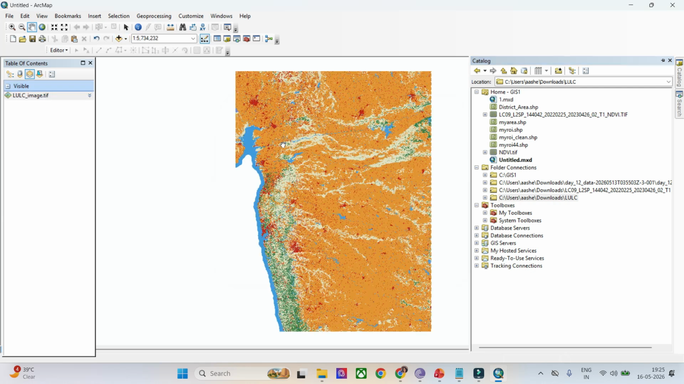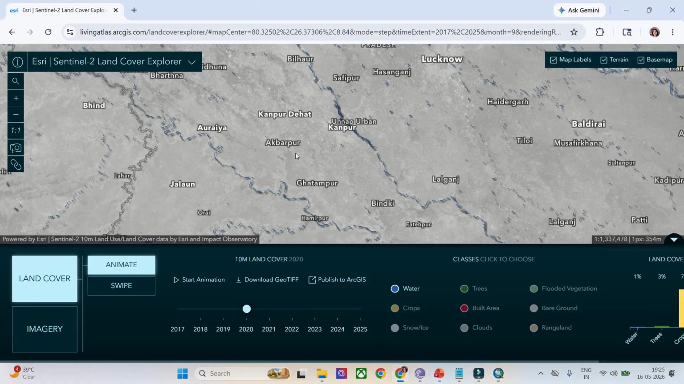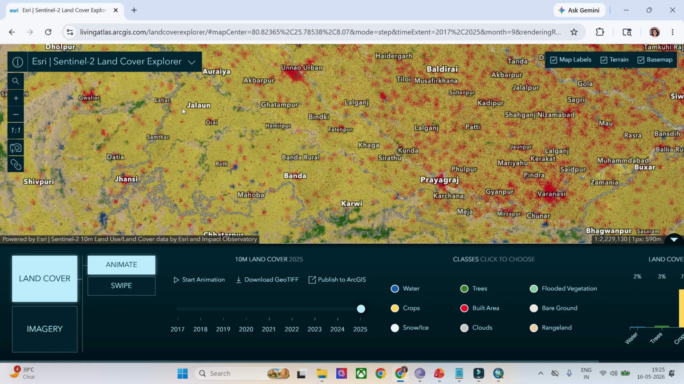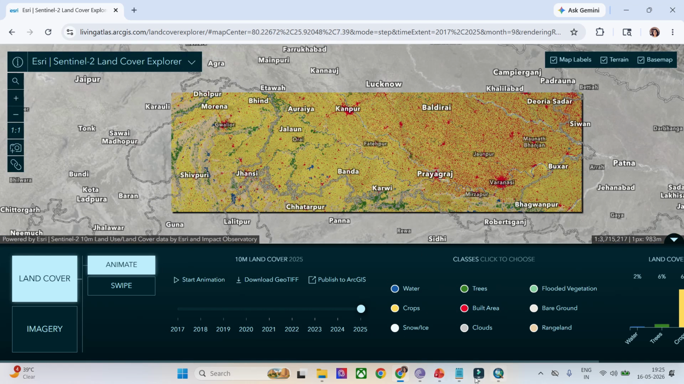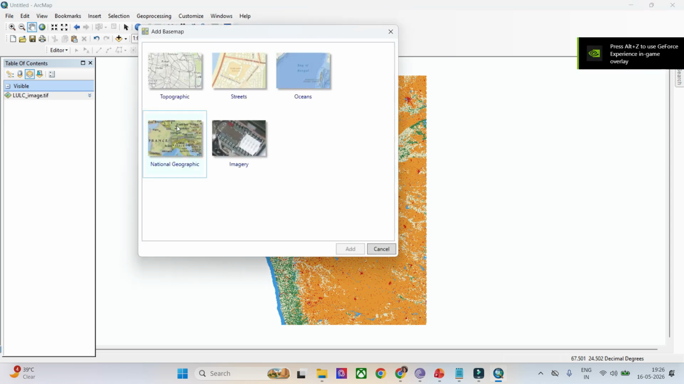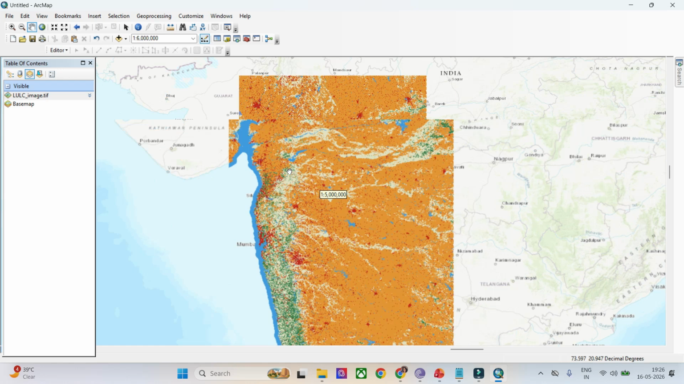But we will add this one. So see here you have this kind of image which I was showing you here also. These are the kind of images that you have. So depending on my area, I will select the area and I'll be able to download this particular image here. So I have downloaded this image and it's been loaded here. Now just to understand, let me add a base map to this so that you're able to understand what is happening here and which area we're talking about. So I will just add the topographic map. Okay. So it's loaded here.